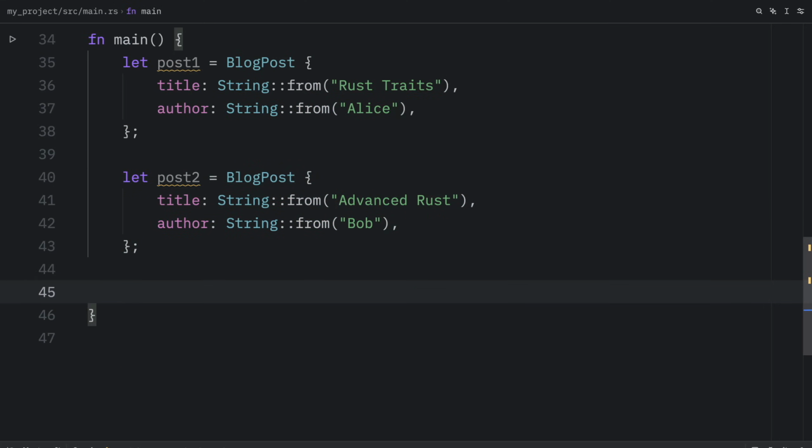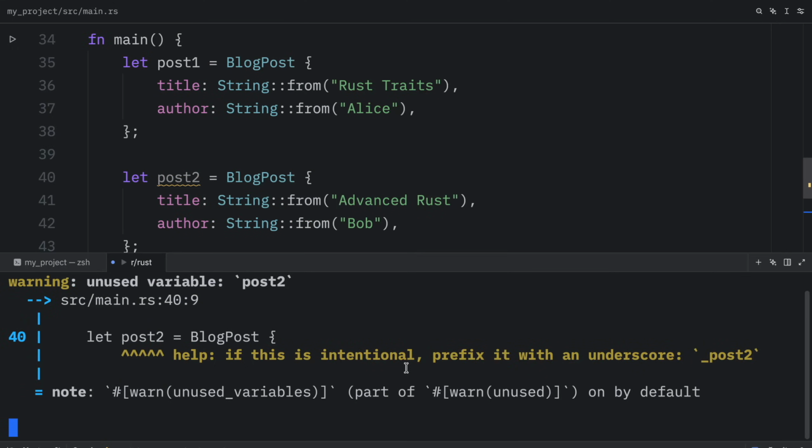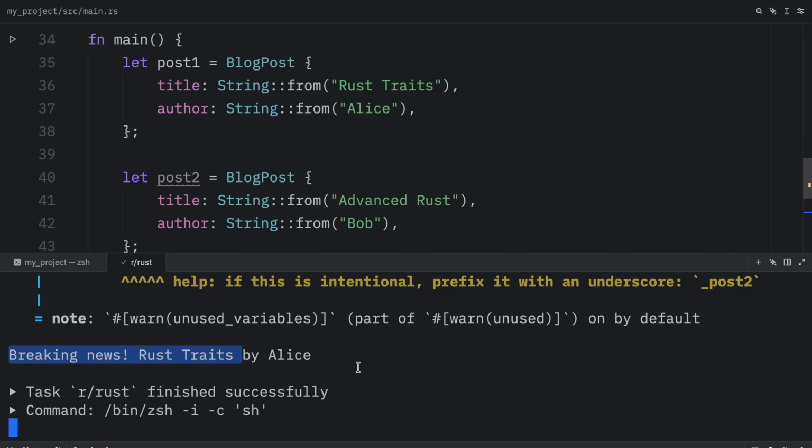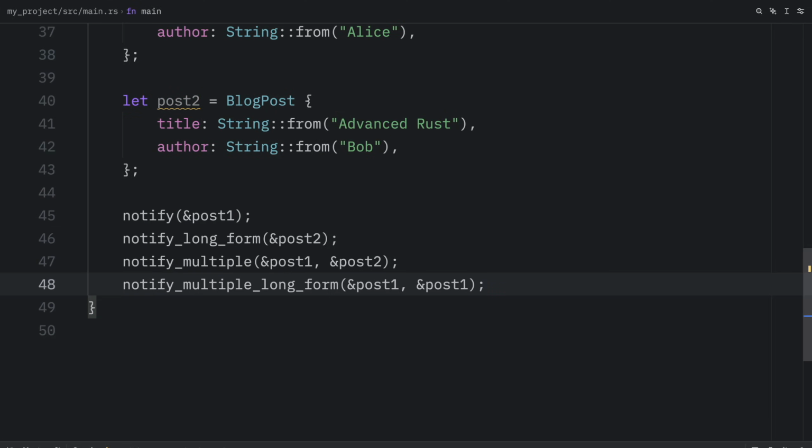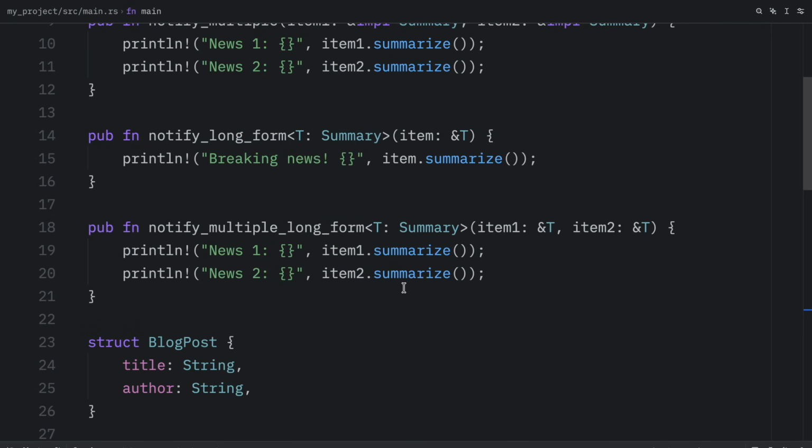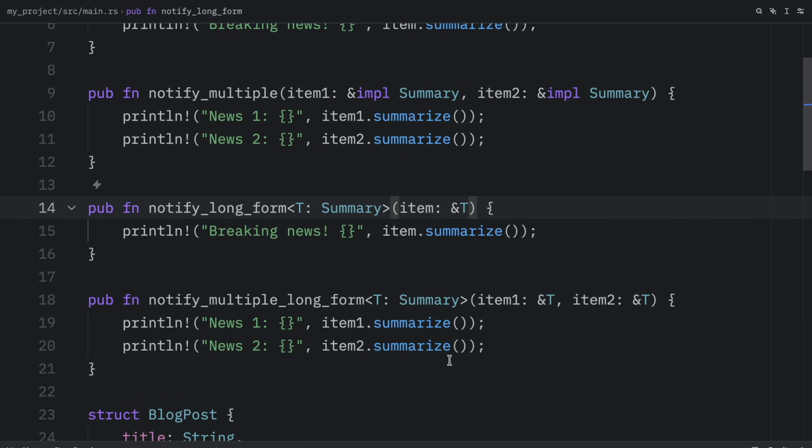With these blog posts, we can type in notify and we can pass in a post, or it has to be a reference to a post, such as post1. And that will work perfectly fine. As you can see, when we run this, it's going to say breaking news, Rust traits by Alice. And the other functions will work exactly the same way. If we use the long form, we just need to pass another reference to a struct that implements the Summary trait. And for the ones that take multiple items, we just need to pass in multiple compatible items, such as post1 and post2. All we're doing here is following the signature that we defined in our function.